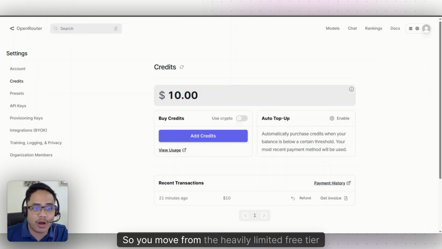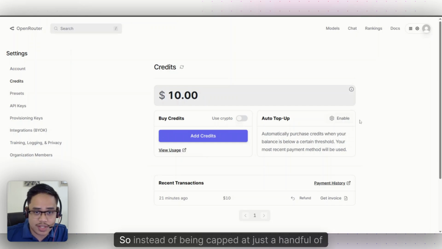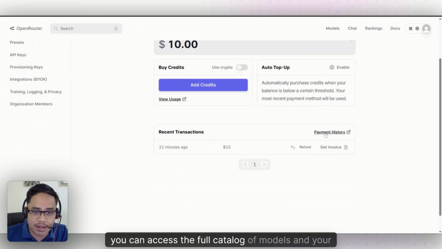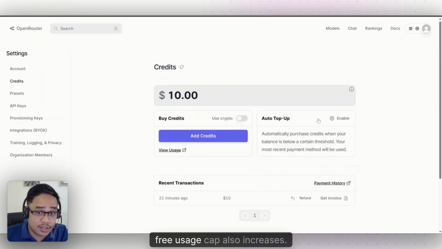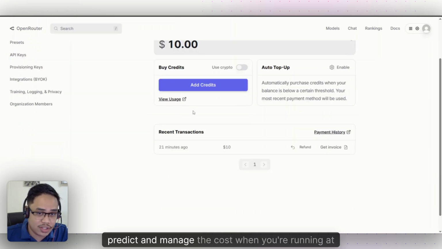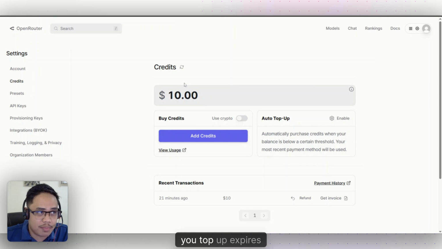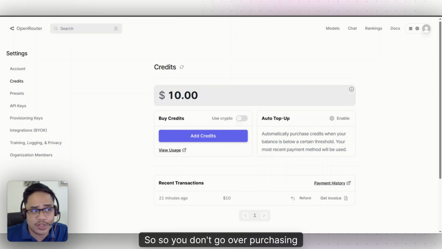And here's what happens when you add at least $10 worth of credits. You move from the heavily limited free tier into a more practical setup. Instead of being capped at just a handful of requests each day, you can access the full catalog of models, and your free usage cap also increases. From there, you're only billed per token, the input and the output tokens, which makes it easier to predict and manage the cost when you're running at scale. The best thing here is that the credits you top up expire within a year, so you don't go over purchasing credits on a monthly basis.